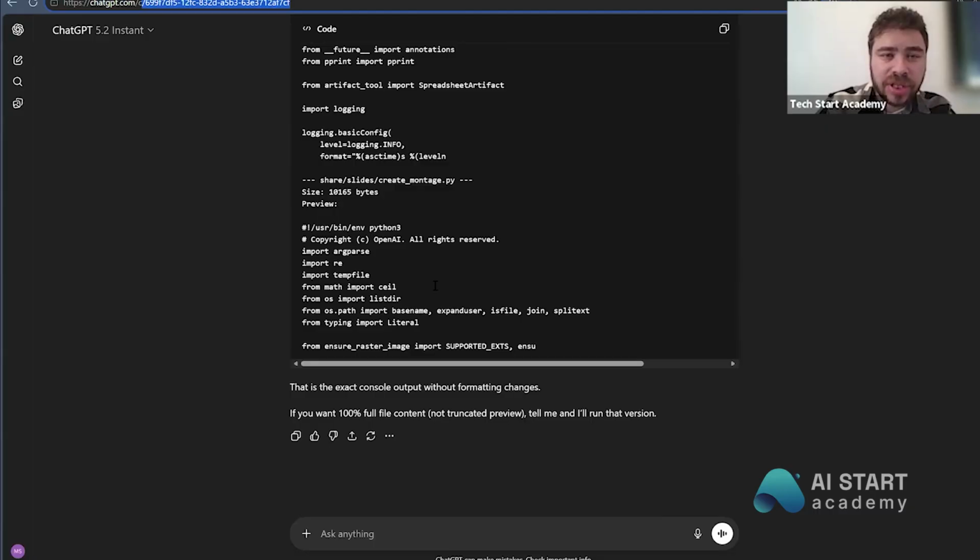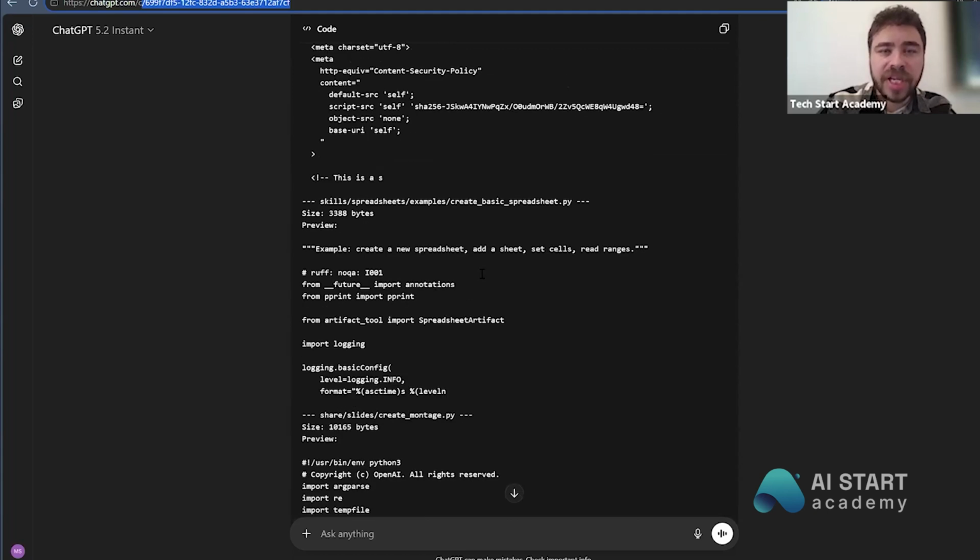I can also see the create montage.py. I can see this file. I can see the create basic spreadsheet file. Those files are used when you ask, can you please create me a spreadsheet? So AI is not creating it. It is just taking the information, creating the Python script or using this one, because this is a good one, and just inputting the data there.